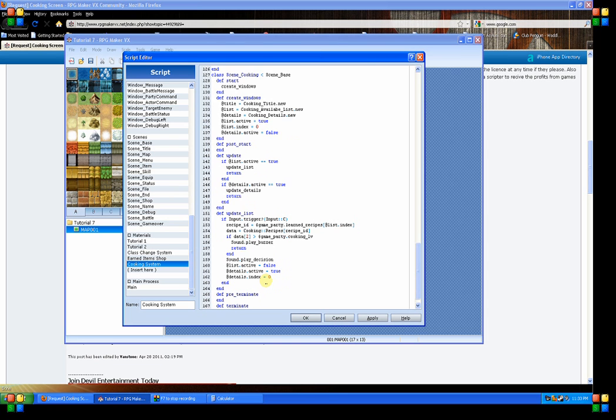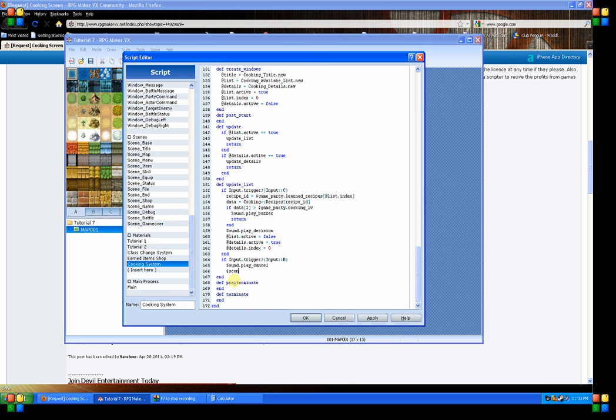Alright, so now, I'm not always going to press on that item. What if I hit cancel? So we're going to do if input.trigger input::B, which is the cancel command. We're just going to play the cancel sound, sound.play cancel, and then return to the map. So scene equals scene map.new. And that will go through the process for pre-terminate, terminate in order to get out of the scene.